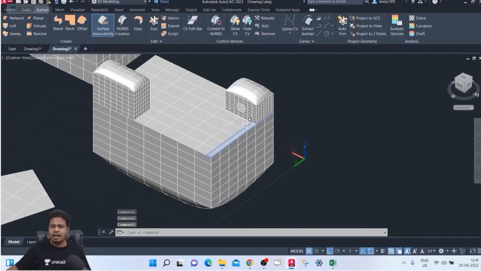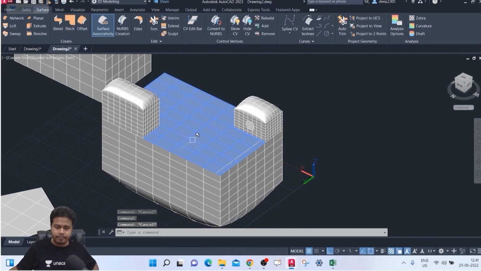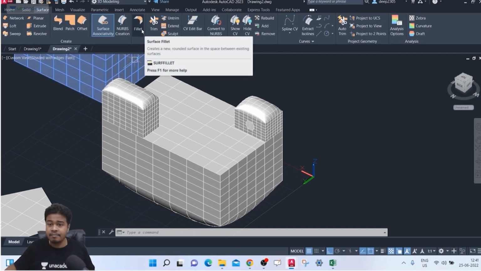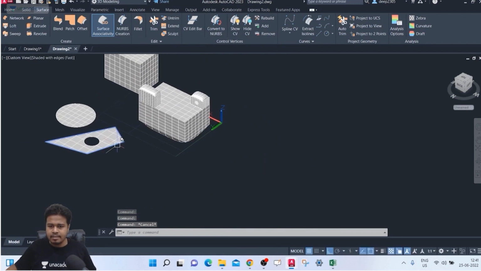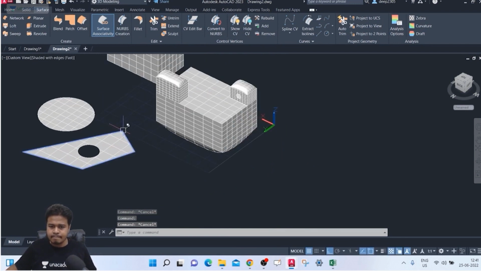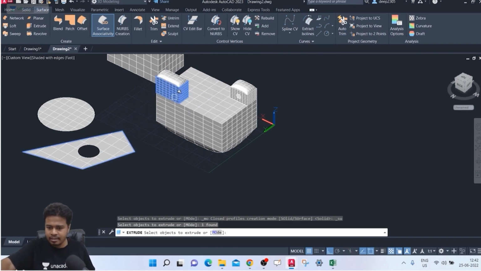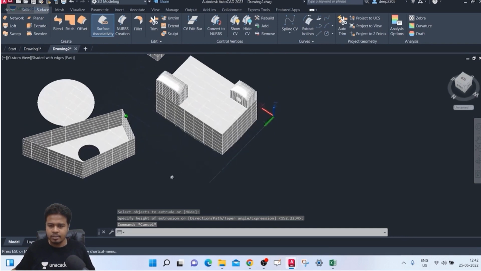Now, after this, let us see some more options. We have an option called fillet, surface fillet. Okay, see, let us extrude this one. Select the polyline, press enter. Let's give some height. Now I can do extrude, fillet.